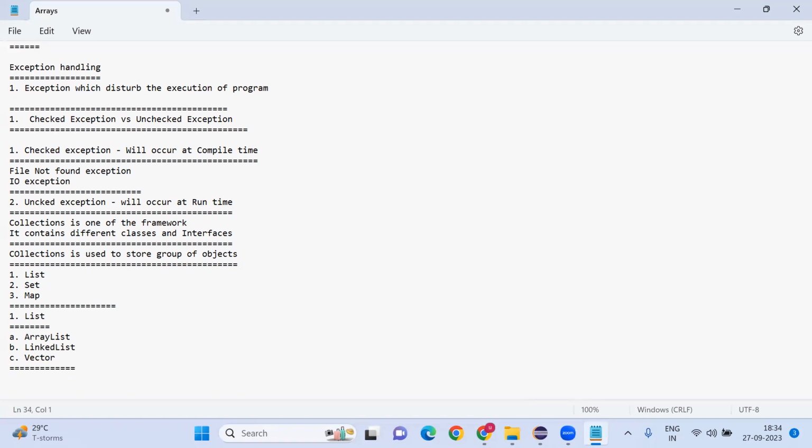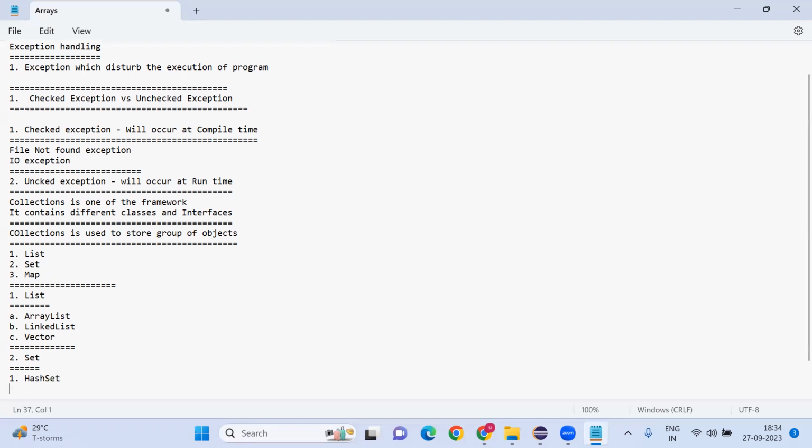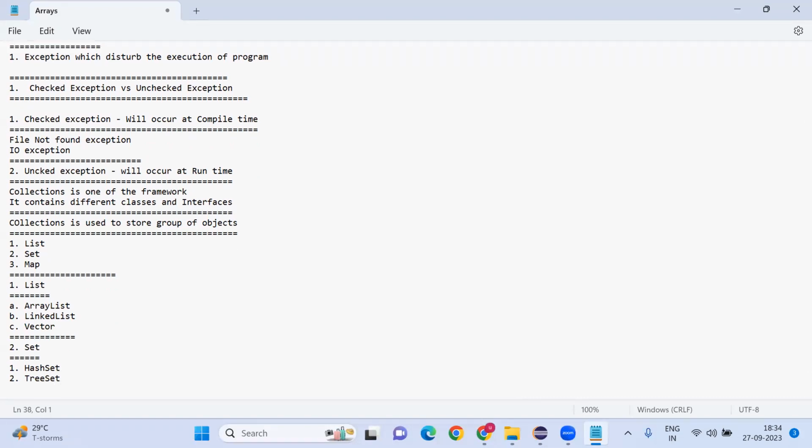Coming to set, these are the implemented classes. Set is the interface. Here we have hash set, tree set. Don't go in depth, okay? This much depth is not required. How internally hash set is going to work, how this list works internally, that much knowledge is not required for us.